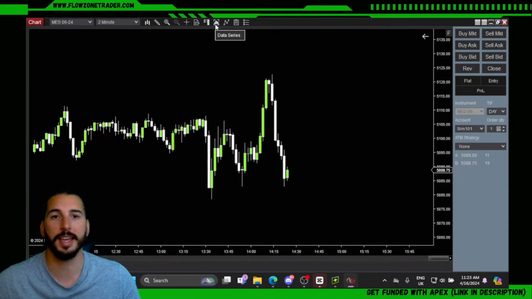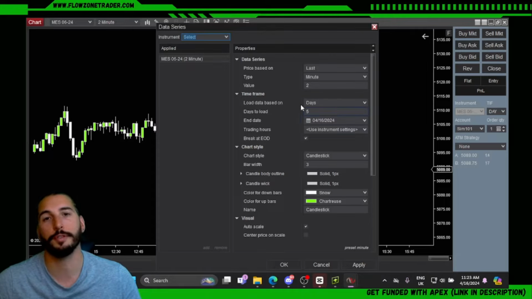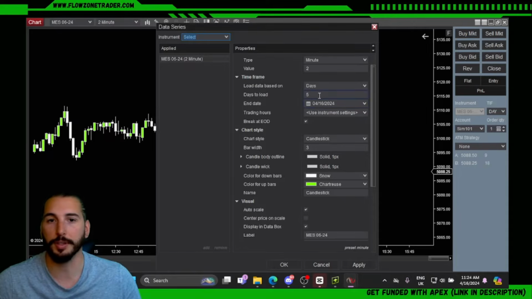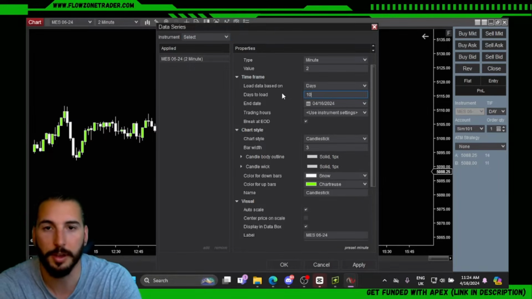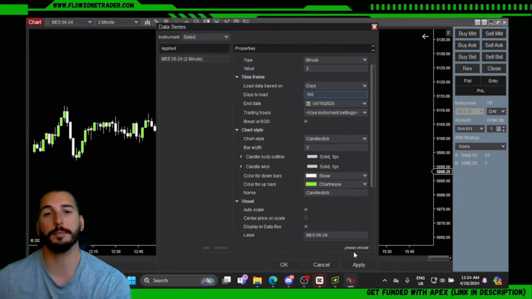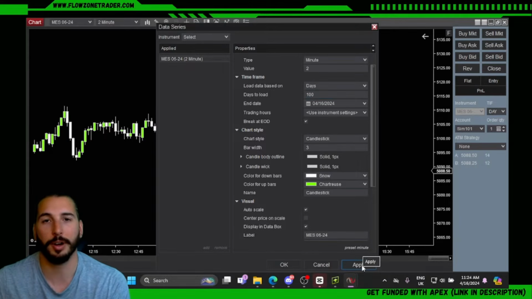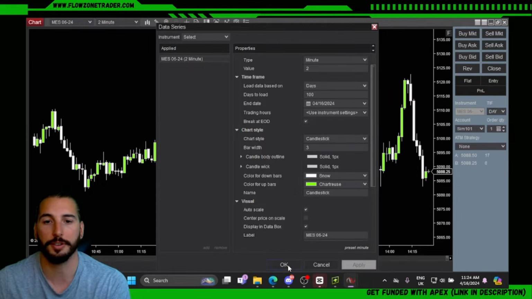And this right here is your data series. Okay, this is something you can also get to from right clicking. This is how we changed the colors of the candles. The first thing I do here actually all the time is change this days to load. So at least 100 days. It always comes set at 5 days. You're going to need to look back in price action more than 5 days. So this is 100 days here on a 2 minute chart. So let's just do that.